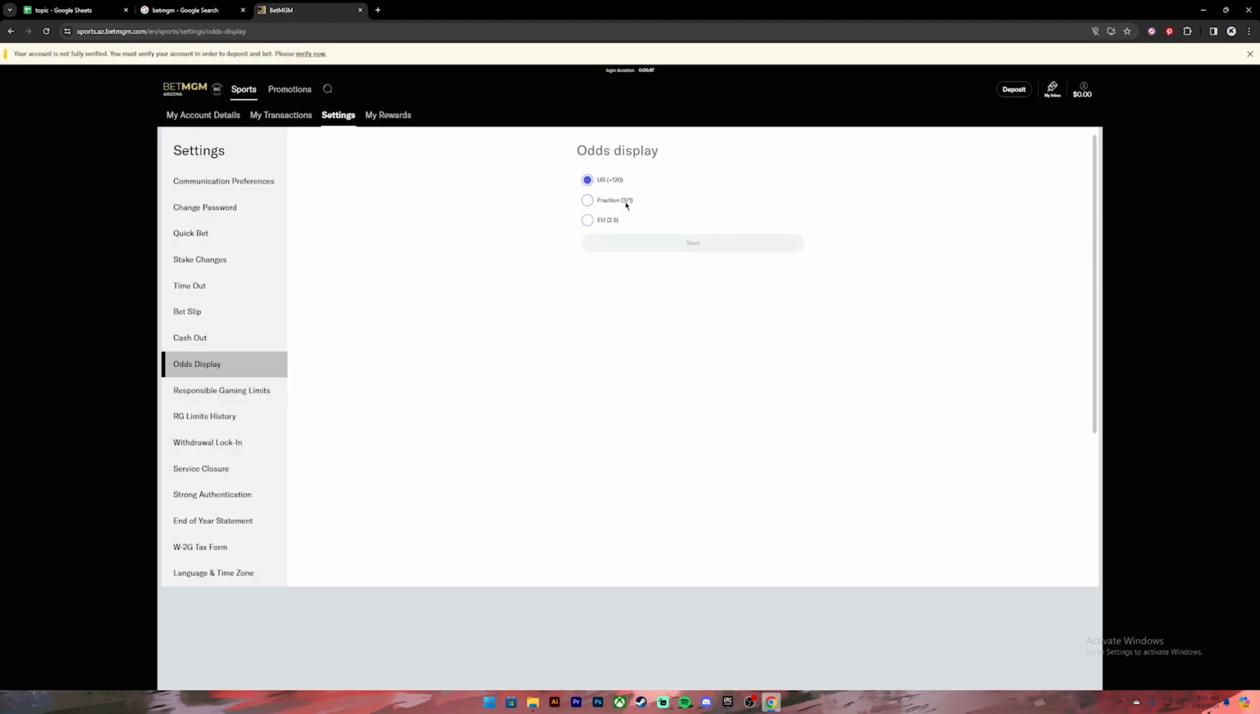Once you click on it, it will give you three options: US, Fraction and EU. You'll have to select the third option to get decimal and then click on this Save button. Once you have done so, your odds will be displayed in decimal from now on. So this is how you do it.